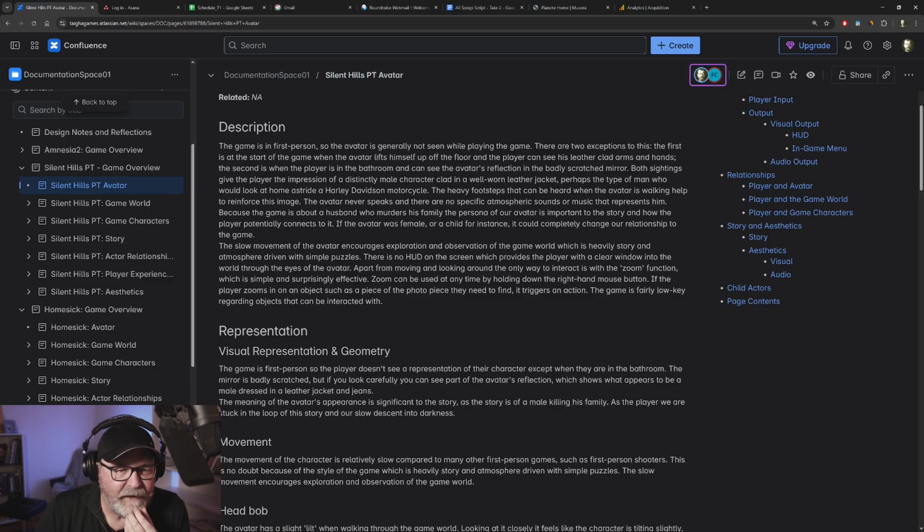Perhaps the type of man who would look at home astride a Harley-Davidson motorcycle. The heavy footsteps that can be heard when the avatar is walking help reinforce this image. The avatar never speaks, and there are no specific atmospheric sounds or music that represent him. Because the game is about a husband who murders his family, the persona of our avatar is important to the story and how the player potentially connects to it. If the avatar was female or a child, for instance, it could completely change our relationship to the game.